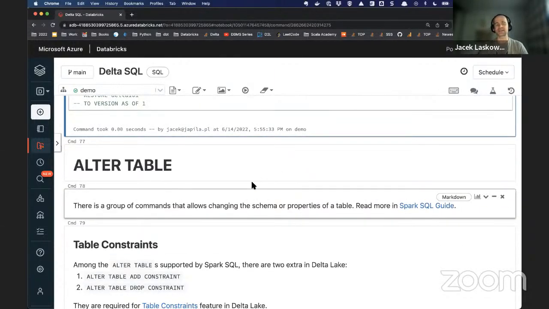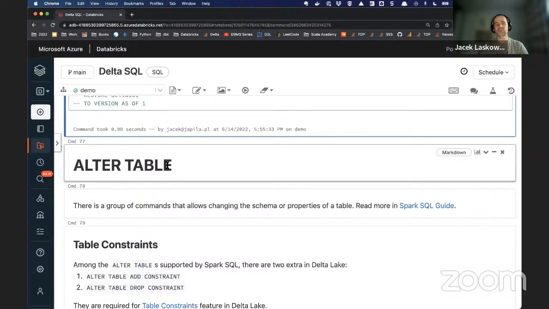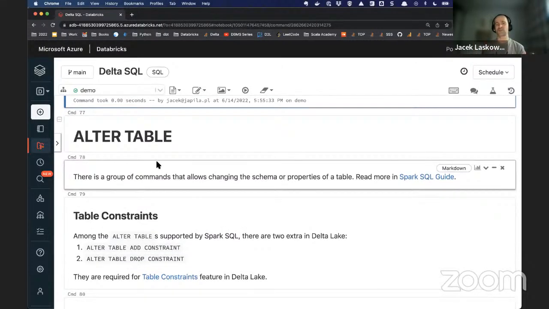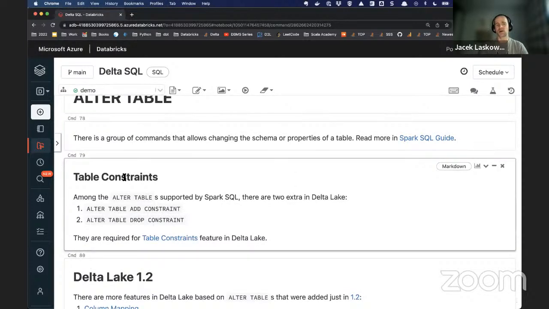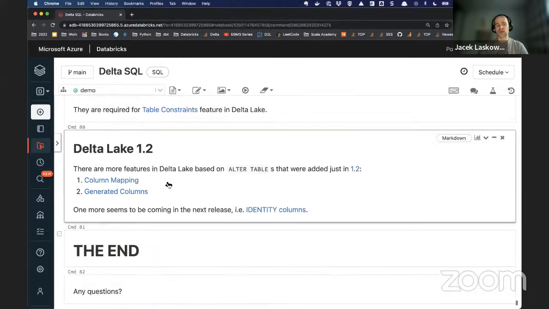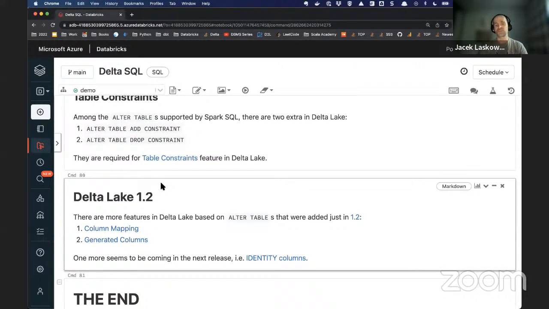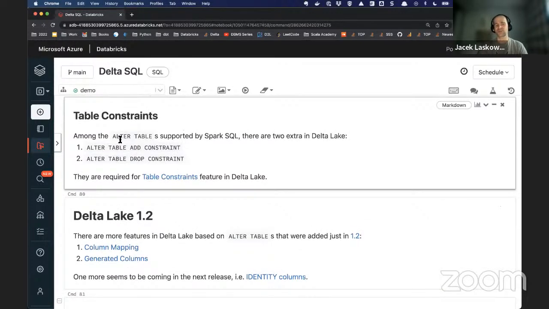The last but not least is to mention alter table, which is seemingly not a very powerful command in general, but so powerful in Delta Lake. Quite recently, I discovered many cool features of Delta Lake 1.2. Among them are table constraints, as well as column mapping and generated columns. And all these cool features are available because of this alter table provided by Spark SQL with some extra enhancements of Delta Lake.